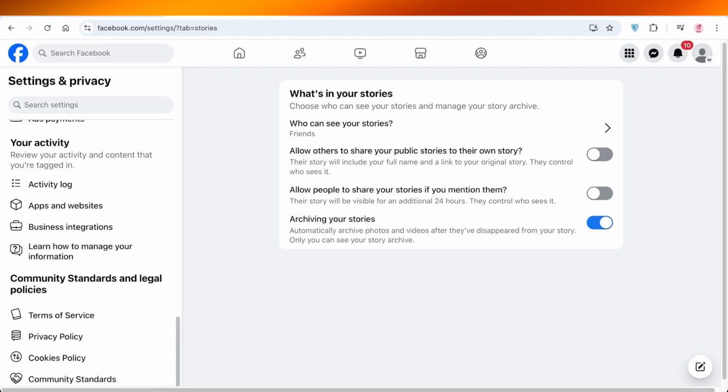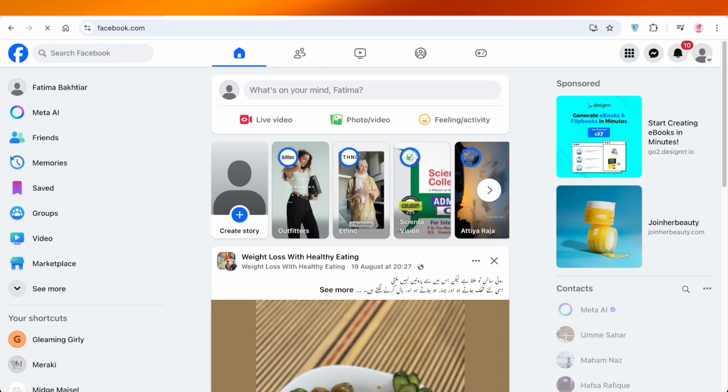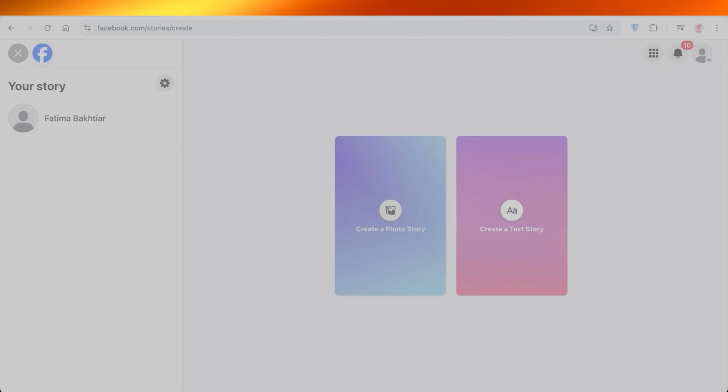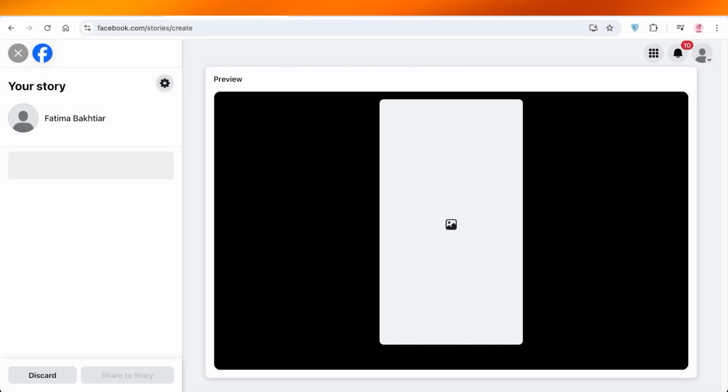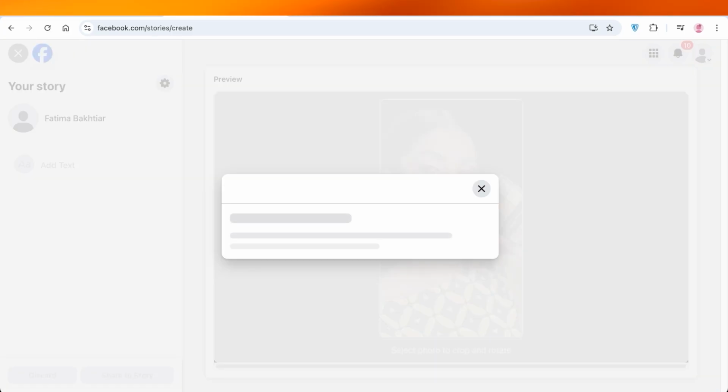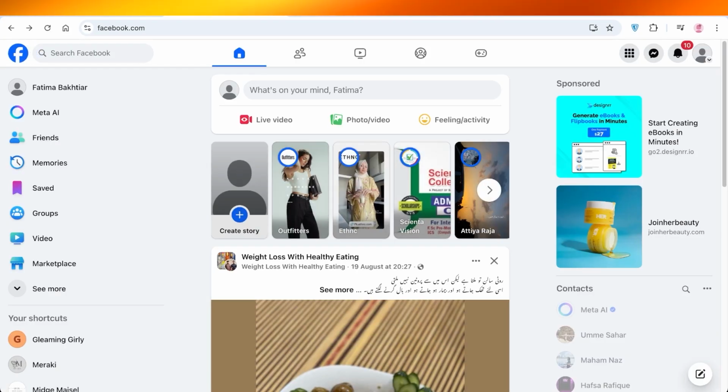Now, once you've done that, you're going to proceed and go back into Facebook and post your story as you would. So I'm going to click on create story, and I'm just going to create a photo story, and I'm just going to be using this photo over here. Click on share to story like so. Then on the top, I have my gearbox icon, and I can choose the story privacy as well.